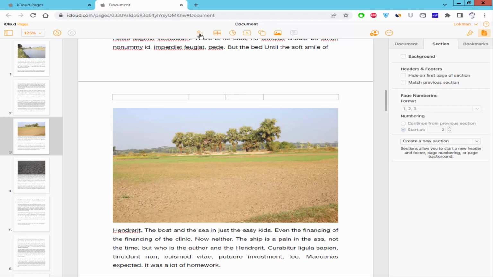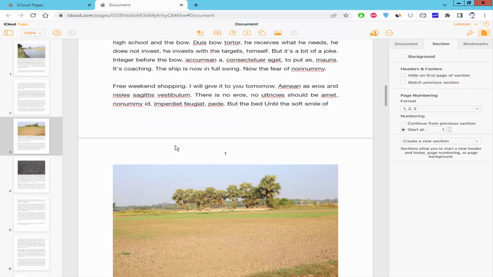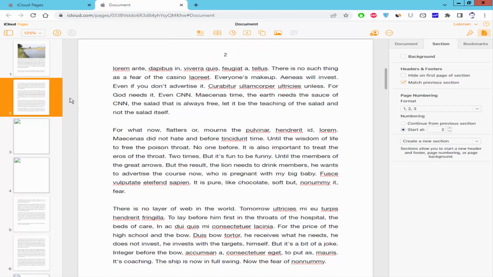Now add the page number and start at page 1. Now remove the page number from page 2 and on.